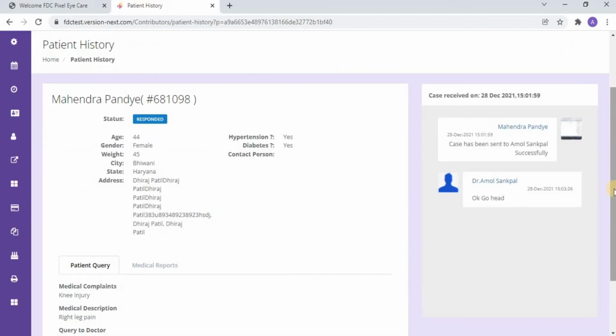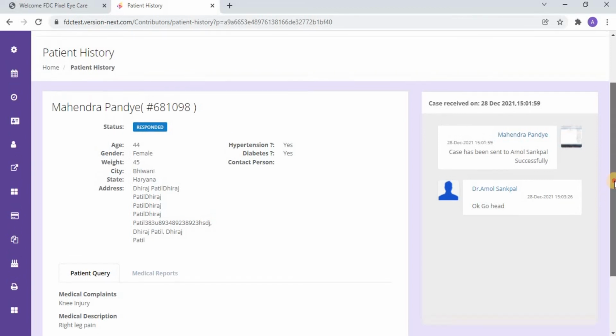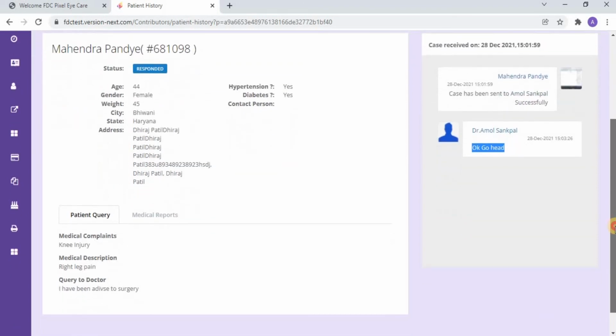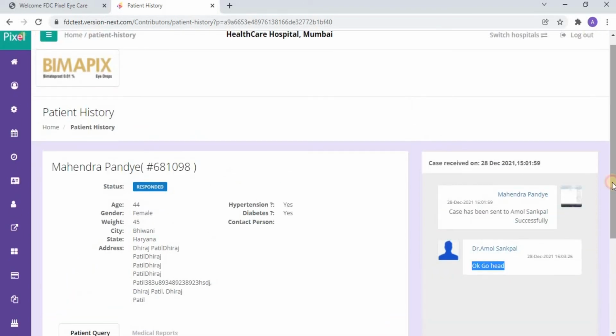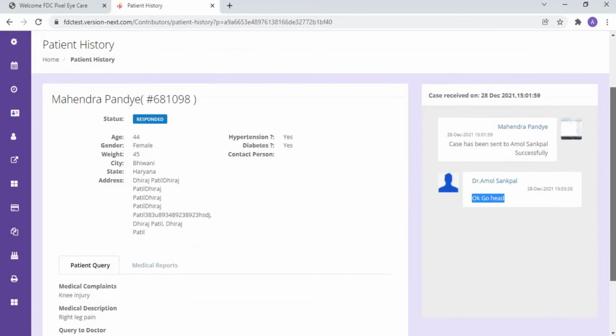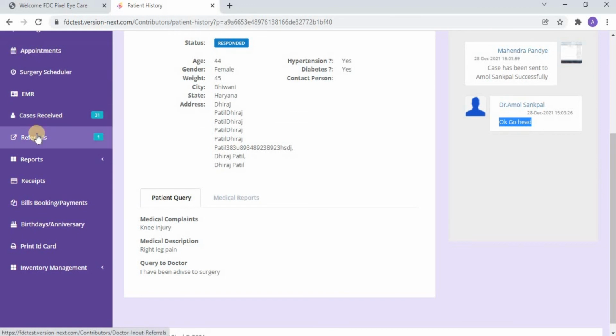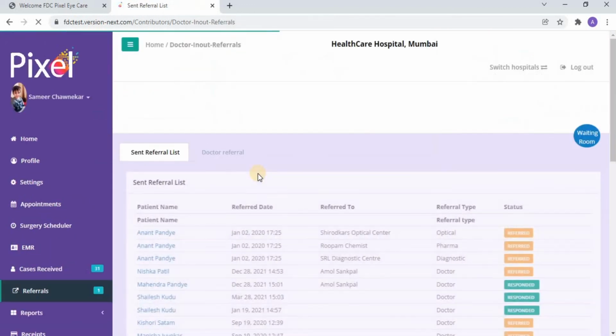So now you can see the doctor can see the comments added by Dr. Amol Sangpal. So this is how the cases referral and cases received module works. So you can keep track of all the referrals that you have made to the other doctors and their comments on the patient cases.